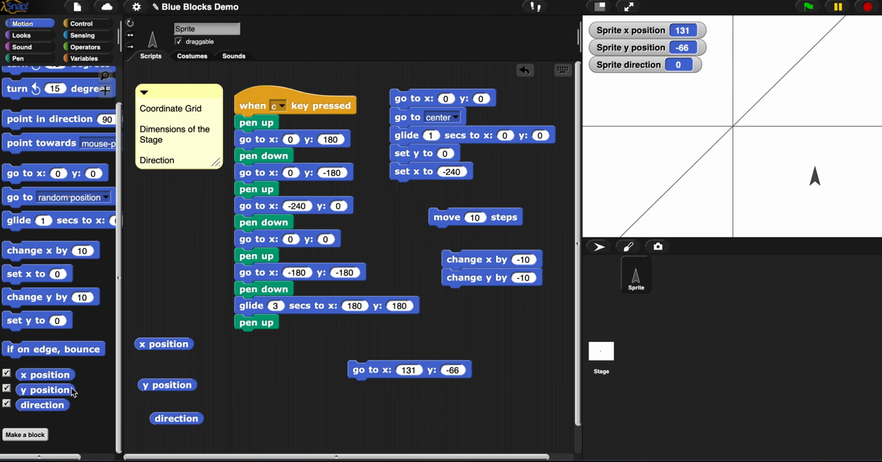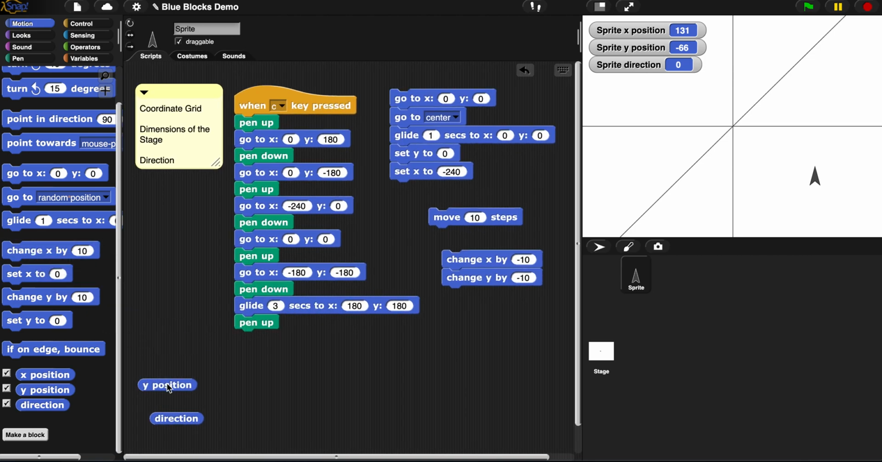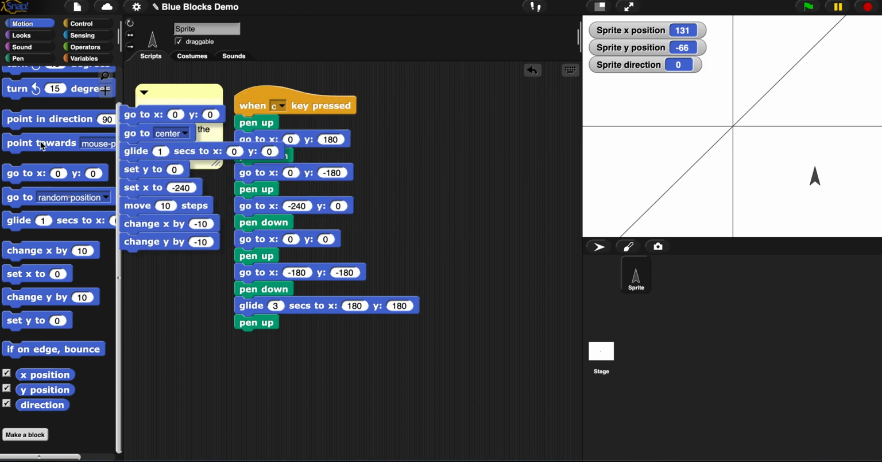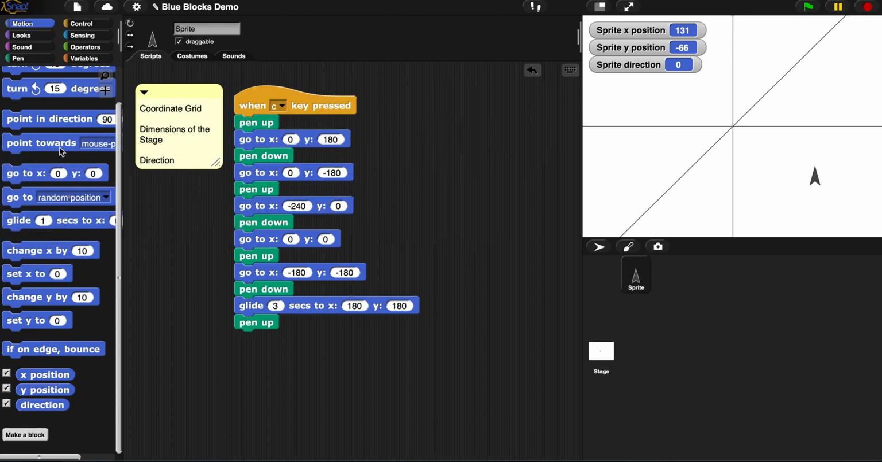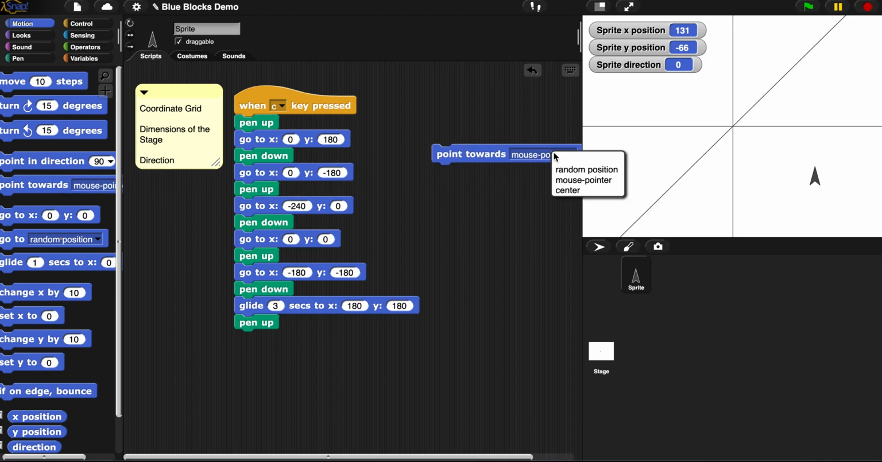That's these blocks down here. The last blue block we haven't talked about. What an important blue block. You're going to use it a lot. It's called if on edge bounce. And it's built to solve a particular problem. And the problem is sometimes when we combine here, let's go ahead and point towards random direction. Oh, yep, that looks good.